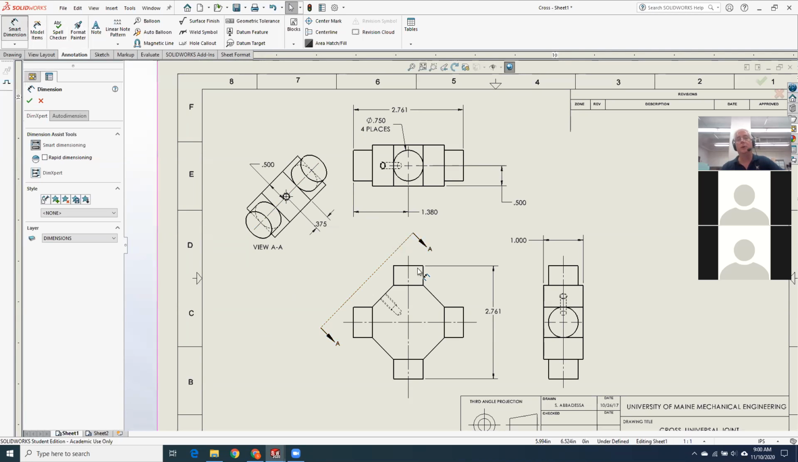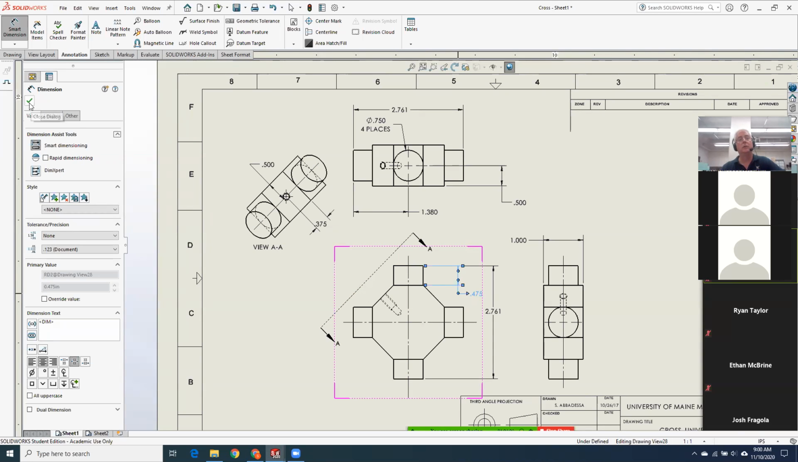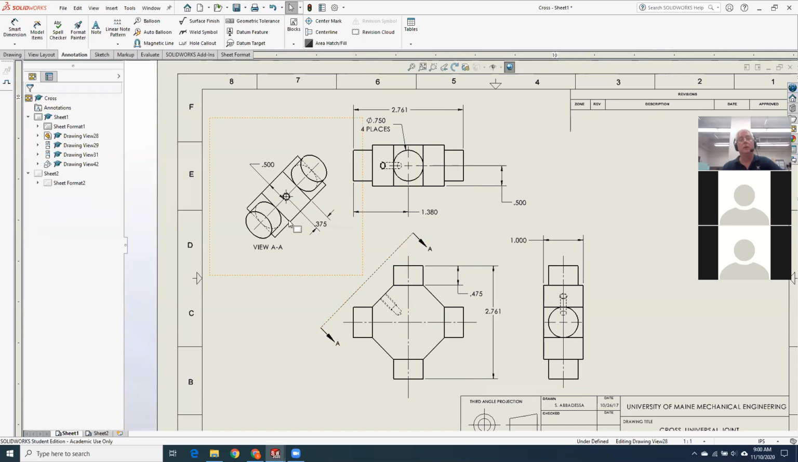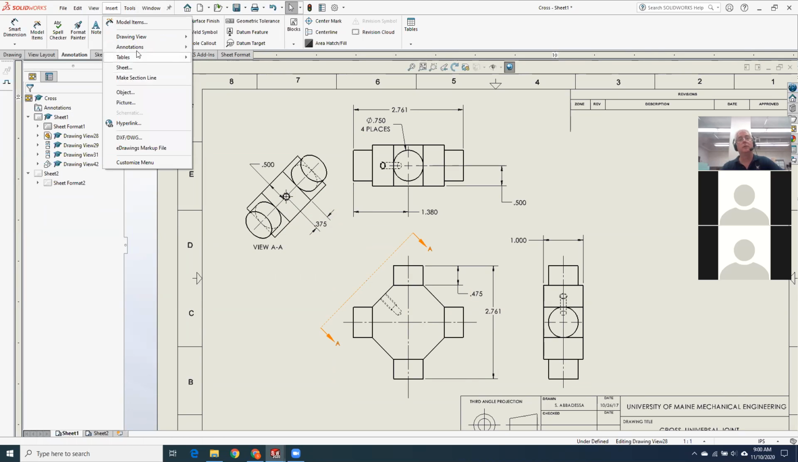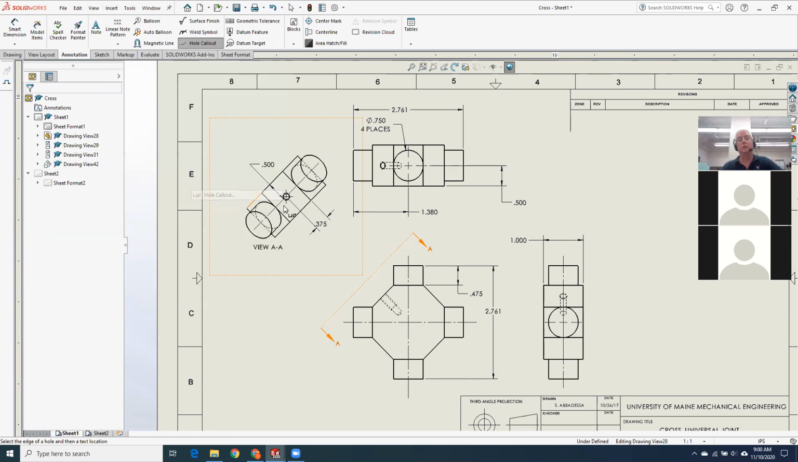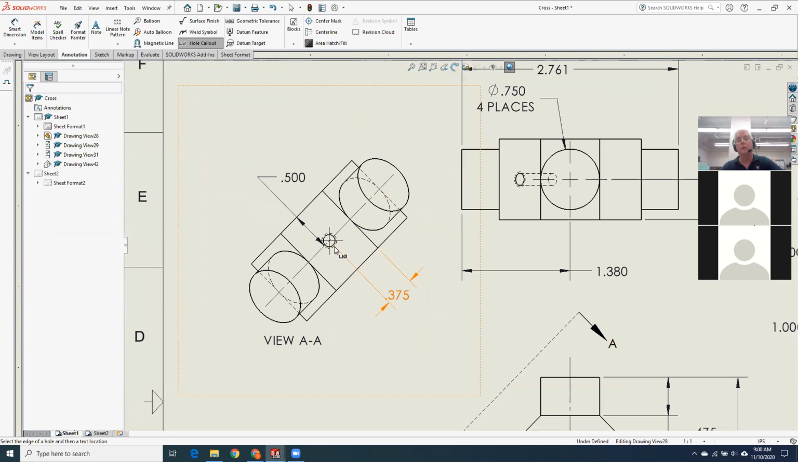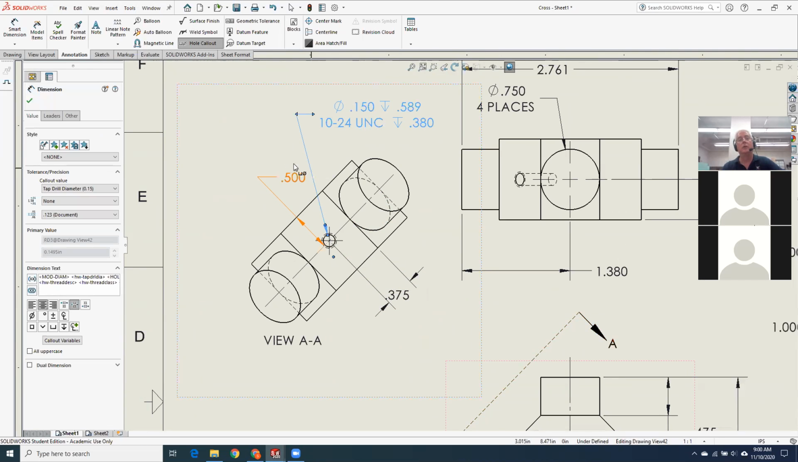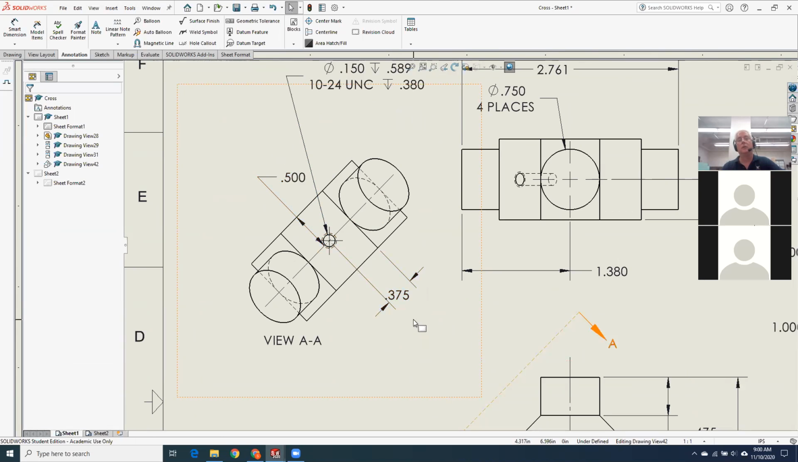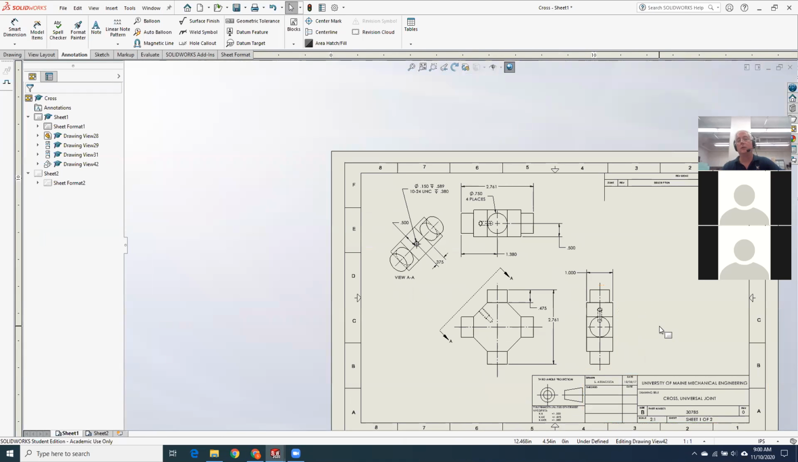I need the height of the boss. I need my hole callout. So we'll do insert, we'll go down to annotations and hole callout. And let's see.